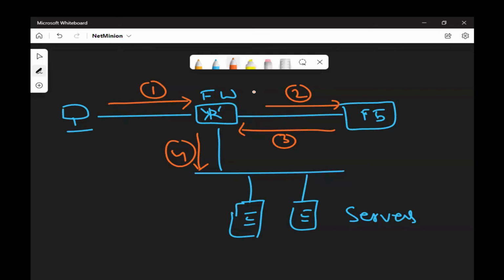I talked about only the request. Let me talk about the response also. But first, let me talk about the request. The request goes from the client to the firewall. The firewall says go to the F5. F5 says go to the firewall now, I have checked you. The firewall says okay, now go to the servers. F5 is sending you to the servers.